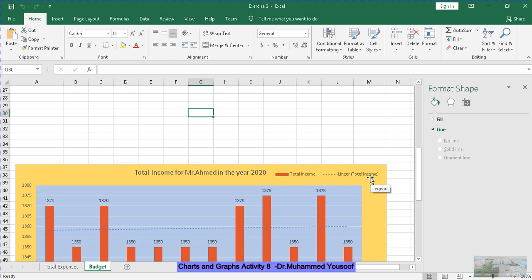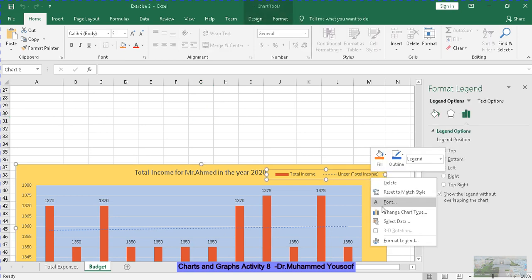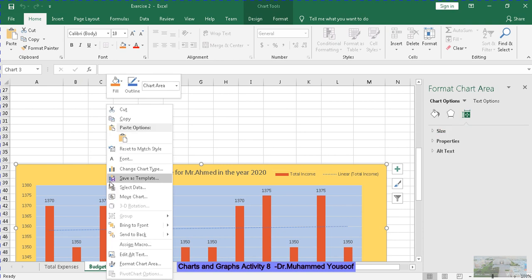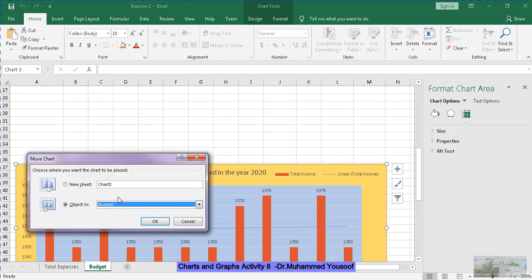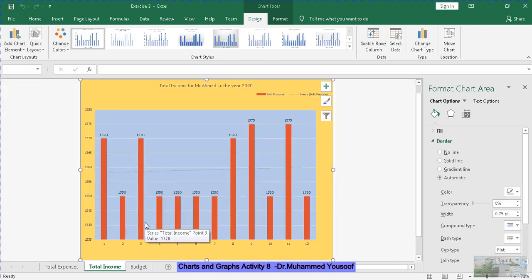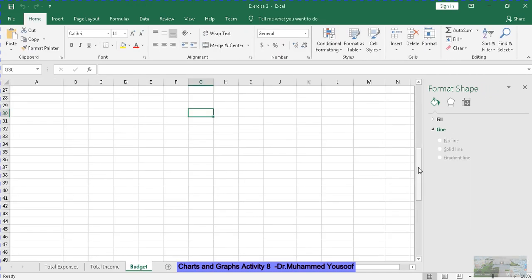I can do the same thing for this chart. Right click, right click, move chart. I give the name total income and give OK. Now you see that the chart has moved. So now I have only one chart left. All the other charts have gone.